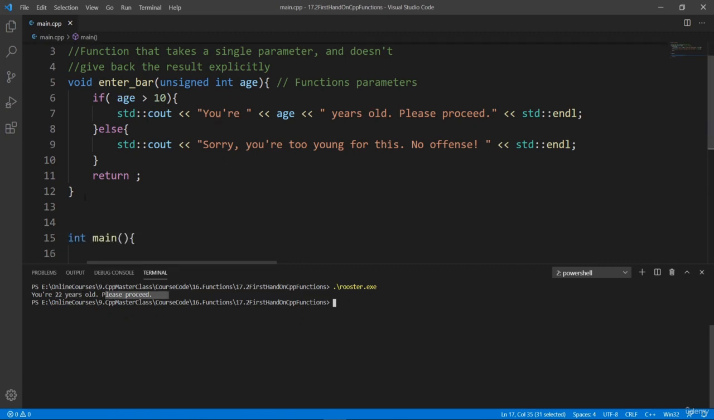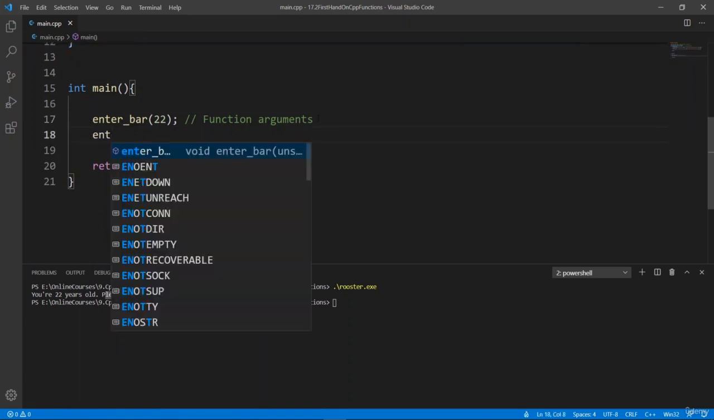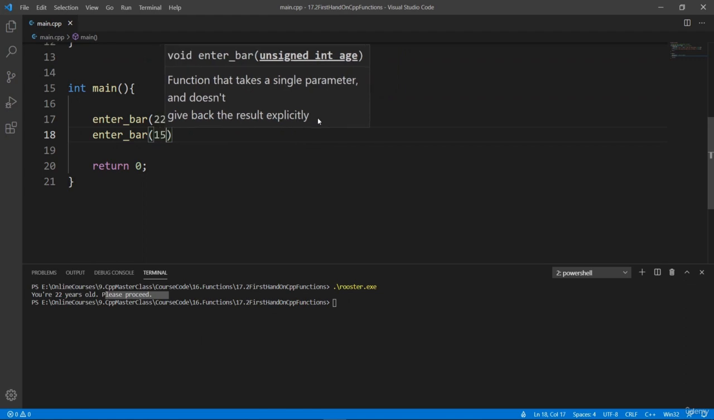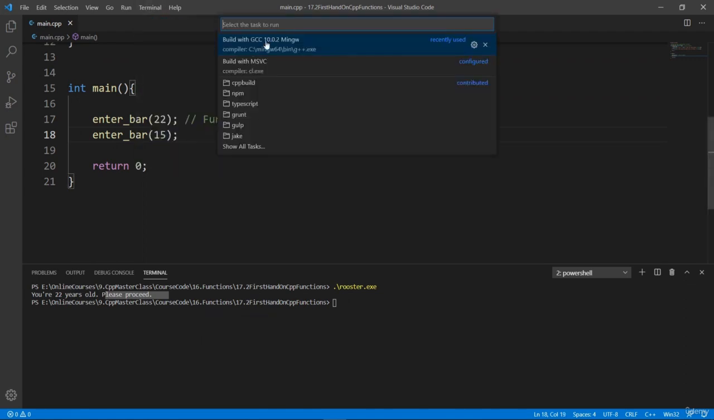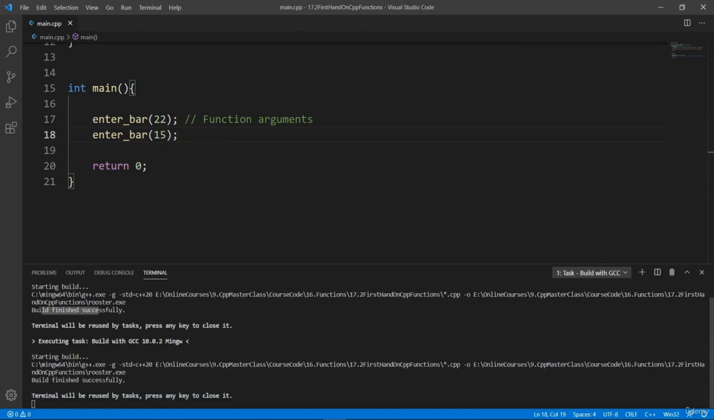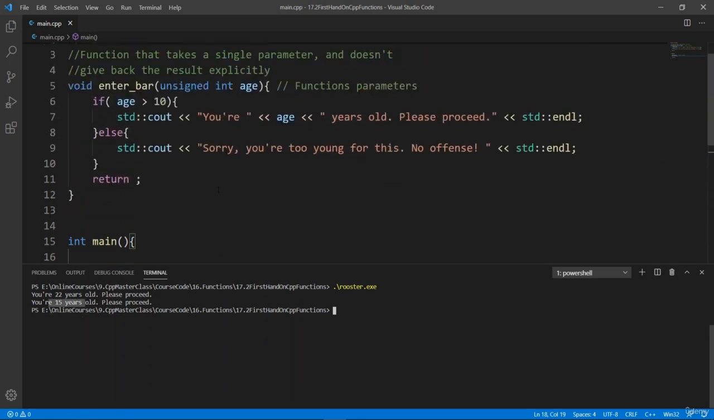Notice that we have this function defined once, but we can call it multiple times. So for example, if we go down here and say interbar, and we give it 15 as the age, and we try and build again. Let's build with GCC. The build is going to be good. We can clear and run Rooster. Now it's going to say you are 15, please proceed. Why is that? What are we really doing here? If age is greater than 10, we said 10 here. We should say 18. Sorry for this.